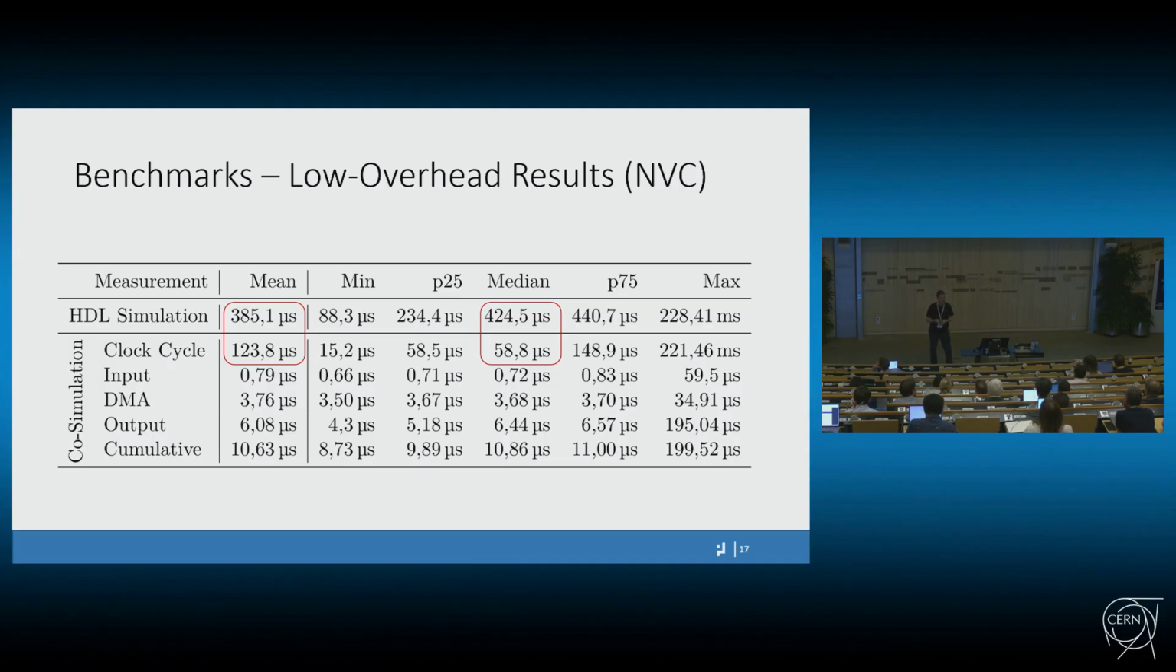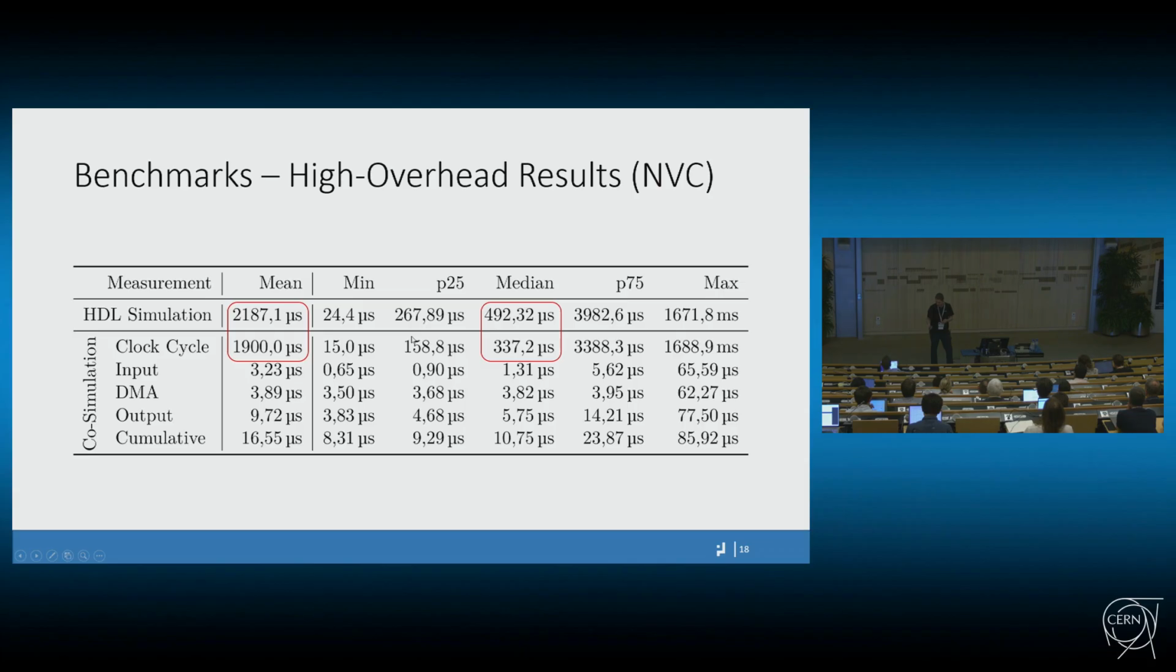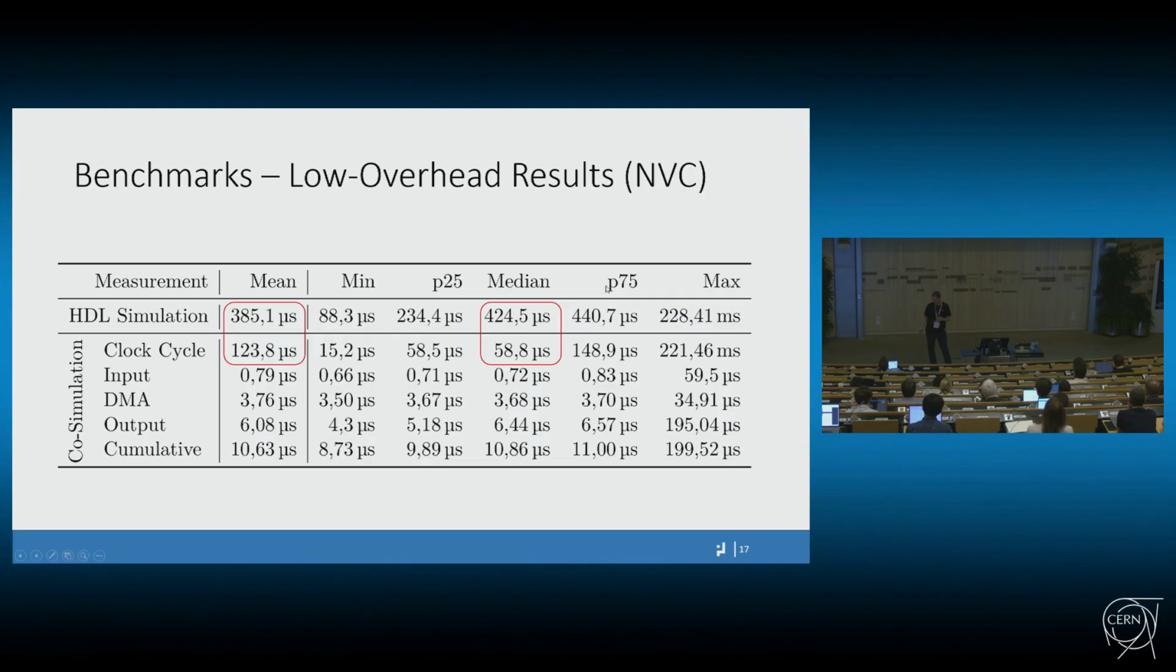And for the low overhead test, we can see that 10 microseconds are spent cumulatively on average in the co-simulation library, and another 110 microseconds are spent in the simulator. So even though we offloaded or sped up the design by quite a big margin, we still spend a lot of time in the simulator.